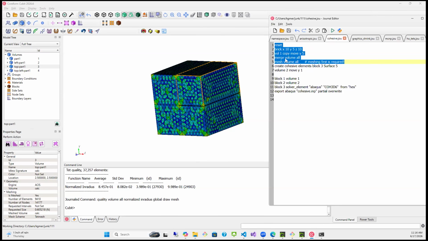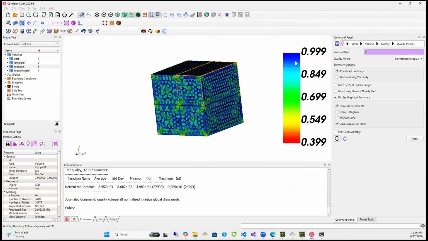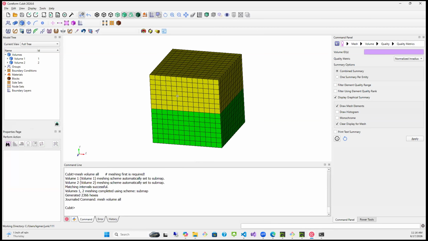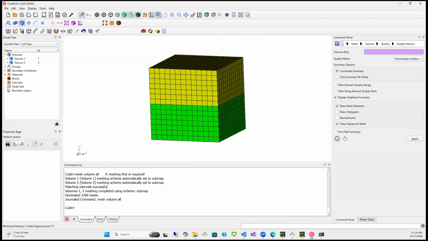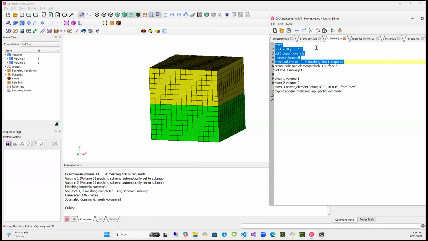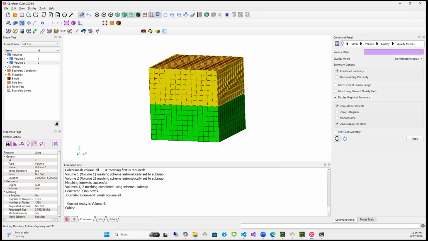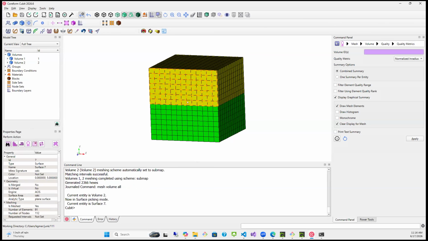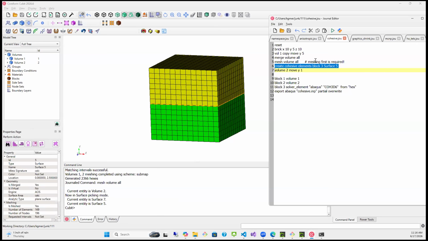All right, we'll create these volumes. And then we create the block based on surface 5, and surface 5 is that surface that's highlighted in between the two merged volumes. So I create that.